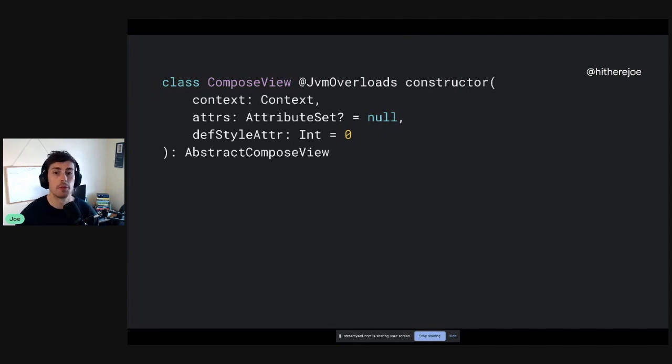Under the hood, the Compose view utilizes the lifecycle of the parent class so that composition can be tied to the lifecycle of that class. For example, this allows for disposal of composition as required, essentially tearing down the view when needed.